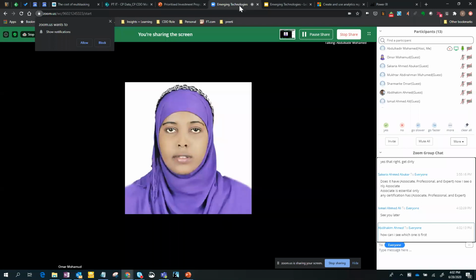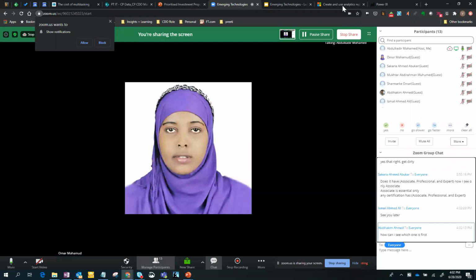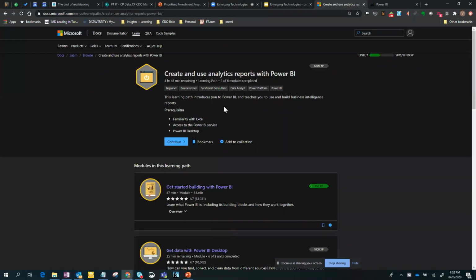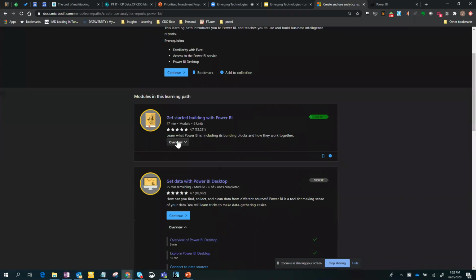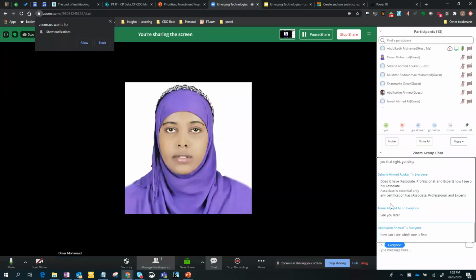Oh, how can I see which one is first? Abdi Hakim, if you go to the learning path, it will start with the first one. You will figure it out. It's very simple. It will automatically show you the first one, and you can go to the second one without doing the first one, but it will show you the next. Just follow the next tab, and it will get you the first one first and the second one second, etc. Don't worry, you'll figure it out.